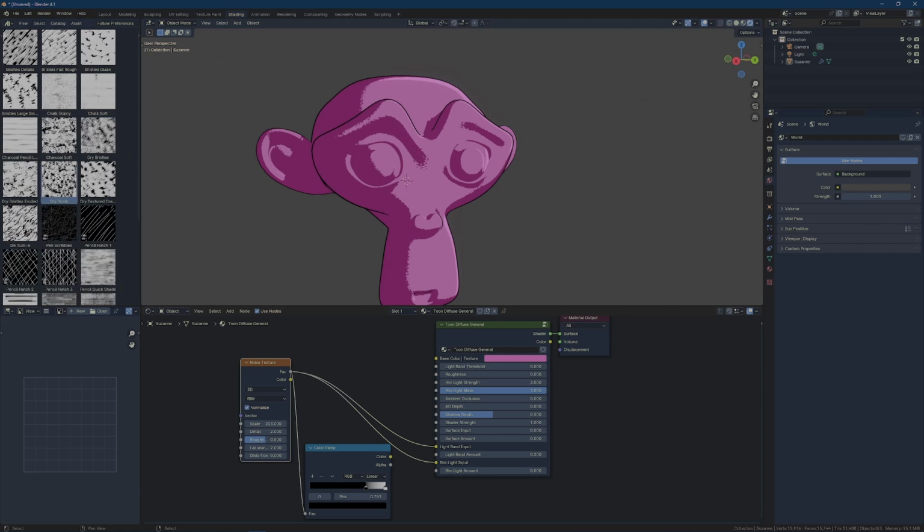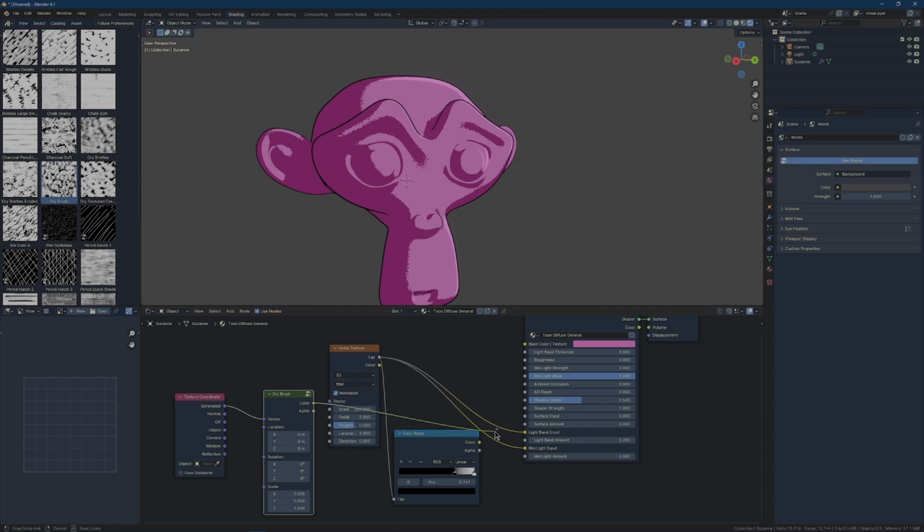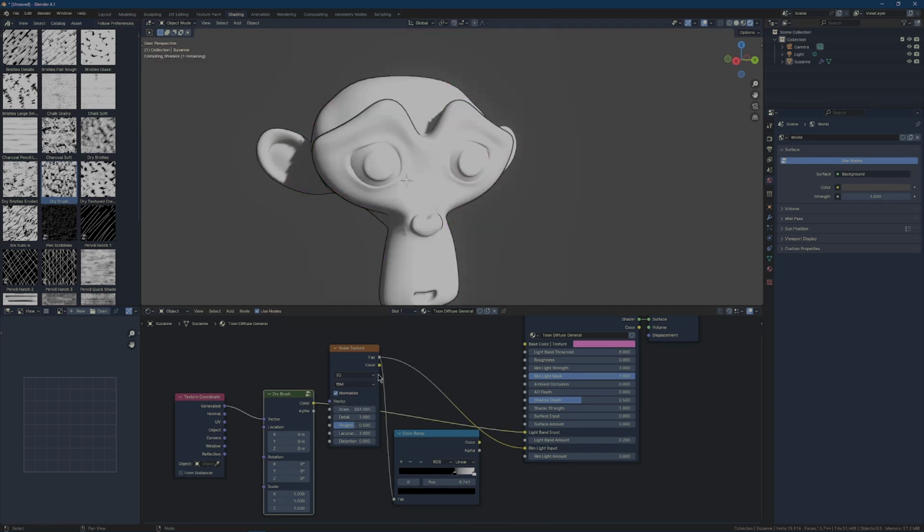So let's take this dry brush. We are going to need to supply it a texture coordinate. So I will do that. We'll just give it the generated one. And then let's apply this to the light band instead.